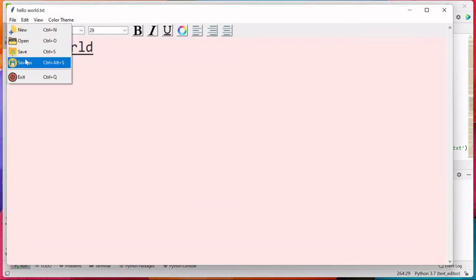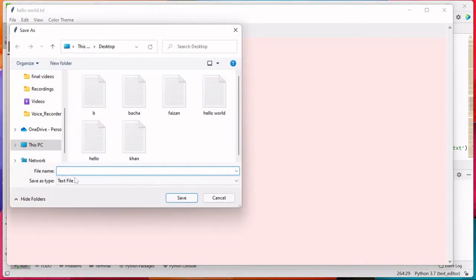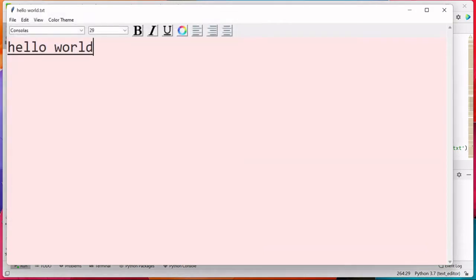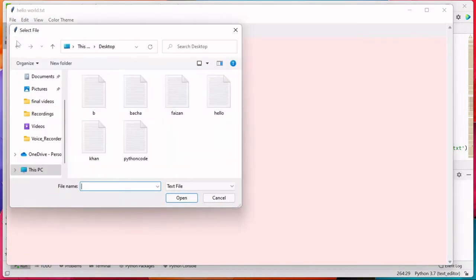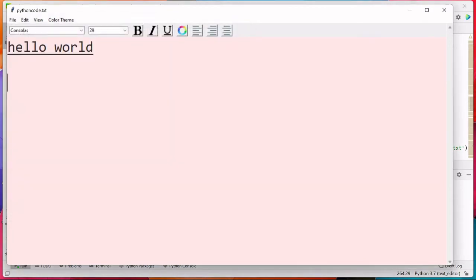Similarly we can use the save as option. What this will do, the file name was hello world, I can replace this with some other name. So if I replace it with the Python code like this and save it, now if I show you, let me go to new and select this open. You can see now we have this Python code file which is renamed because we have used save as.